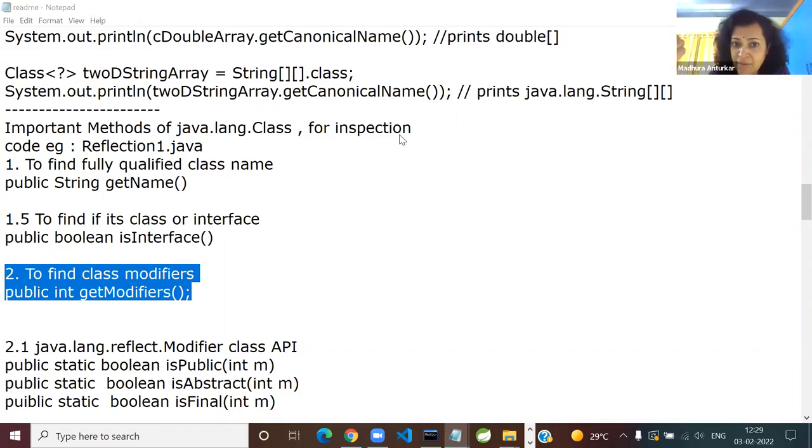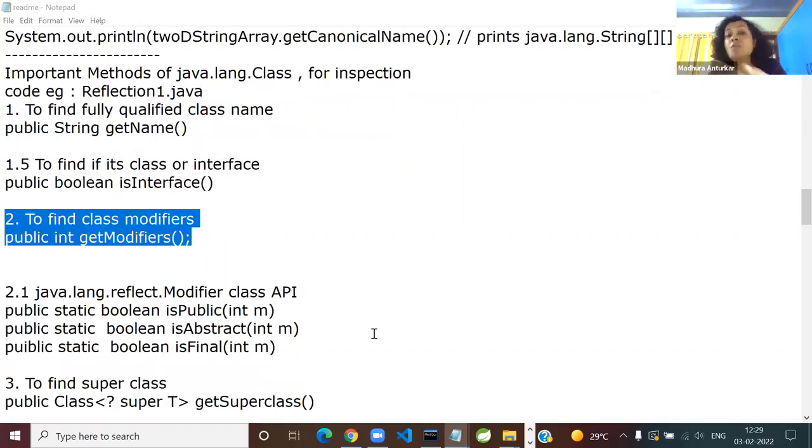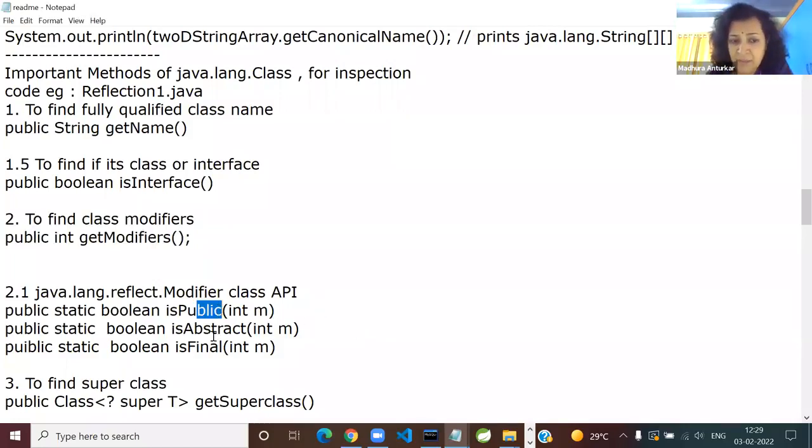First is the access modifier. Which are the access modifiers you can use? Either public or default. You know all that. Otherwise, it can be an abstract class. There can be a final class. So guys, these are all the modifiers here. So how do you find out whatever class the user has asked you to load? Is it public? Is it abstract? Is it final? There's no fourth one. So the answer is using the reflection API.